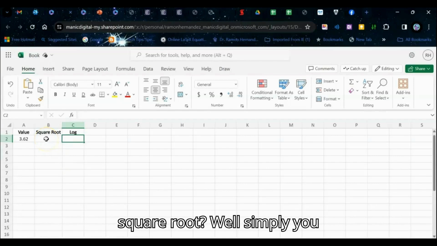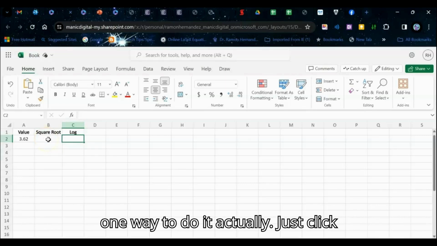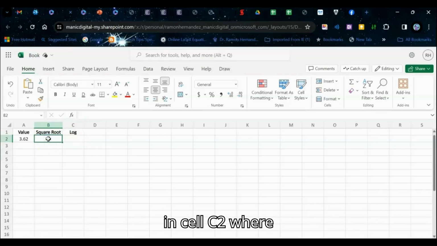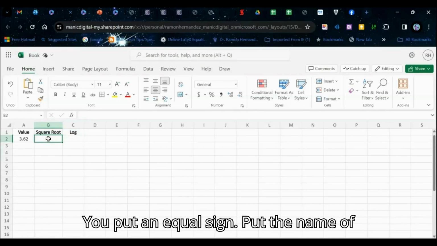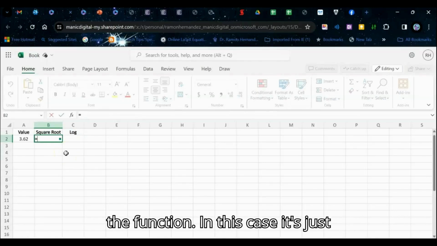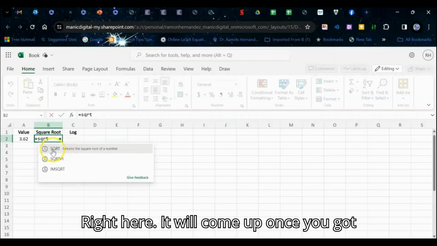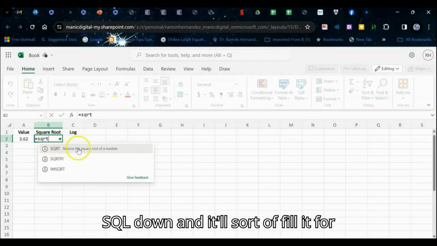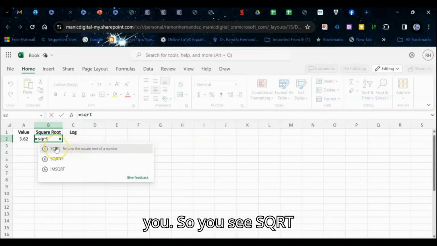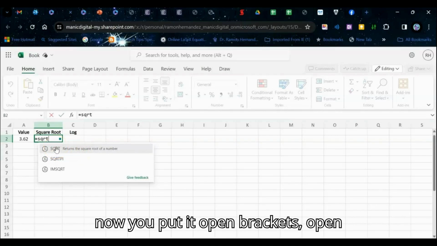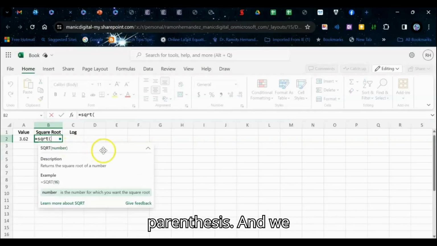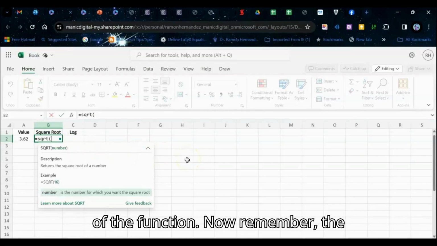Well, one way to do it is to just click in the cell where you want to place that value. You put an equal sign, and put the name of the function. In this case, it's simply SQRT. Right here, it'll come up. Once you have SQ down, it'll fill it in for you. So you see SQRT. Now you put an open parenthesis, and we place the argument of the function.